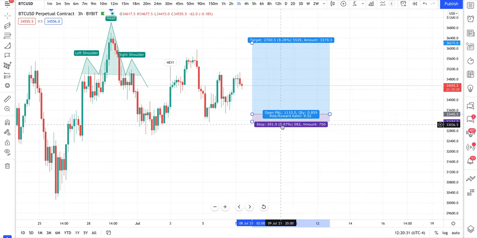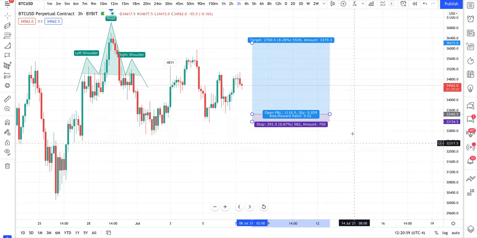And our stop loss is 0.8%. And then this will give us our risk to reward ratio right here, 9.52. This means we are potentially going to win 9.52 times more money than we are actually risking. This is called risk to reward ratio. Very important. And if you don't know about risk to reward ratios, you need to learn that if you want to start trading, because it will honestly make or break you in a lot of situations.